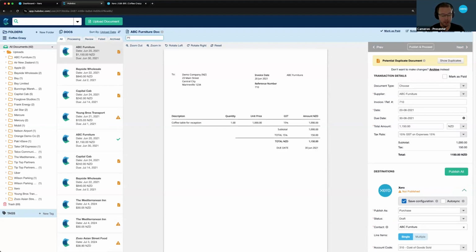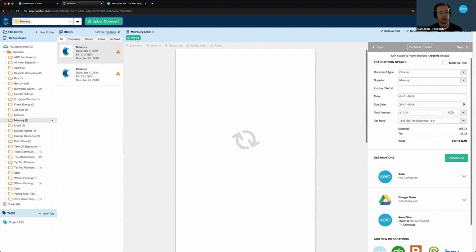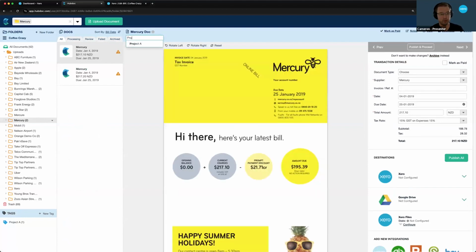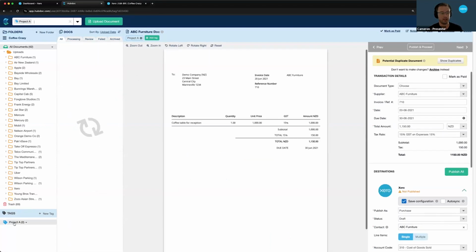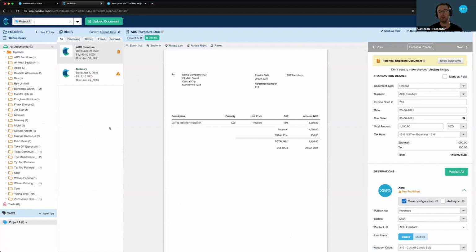So if we wanted to say that this relates to project A, we've added that tag, and down here on the bottom left, project A tabs appeared. So we can head over here, add this Mercury doc to project A. And now instead of moving these two invoices into their own project folder out of their supplier folder, all we need to do is just go ahead and click on the project tag, and those invoices appear. So you don't have to move your data around.